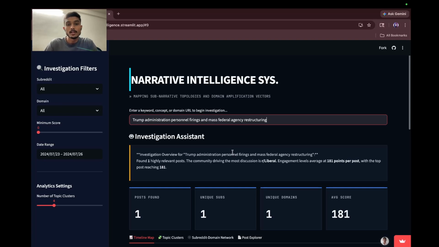This system was designed to support a full narrative investigation workflow, starting from semantic search and moving through time series analysis, topic clustering, network-based amplification analysis, and source-level evidence exploration. So my main focus was to build something that is not just visually polished, but also explainable, robust, and useful for a real investigative system. So thank you for watching my project walkthrough.